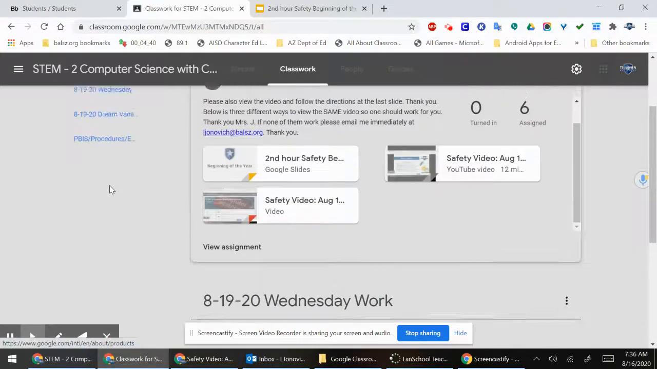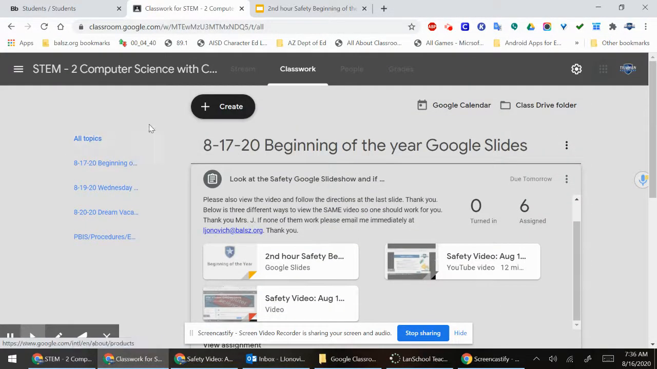Please, please, please do not go any farther ahead, because if you go ahead, then you're going to get mixed up and you're going to have more questions for me. And the first thing you need to do is just worry about the day of whatever that assignment is on that particular day. Do that, turn things in, do what I ask you on that day. If you have any questions, ljonovich@balts.org.